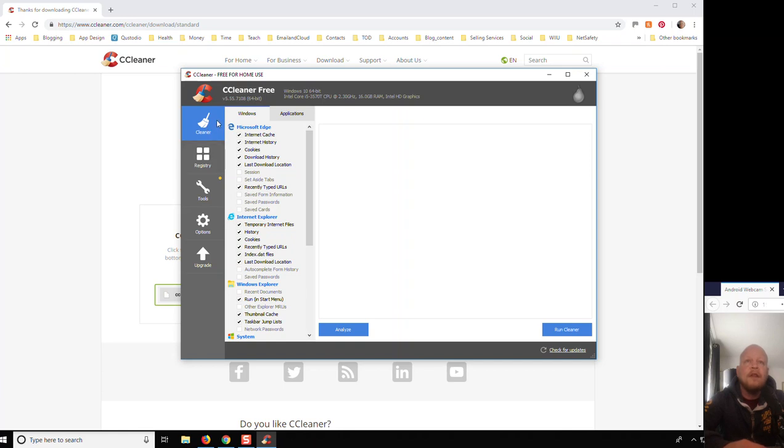Okay, so we're on the cleaner section there. You don't need to untick any of these boxes. You don't need to tick any extra boxes in here. Just leave them as they are. It's completely correct what it's got. It's going to empty Microsoft Edge, Internet Explorer, Windows Explorer, and it will also do applications like Chrome. It'll empty them, and Firefox as well. So what we're going to do is click the Analyse button.